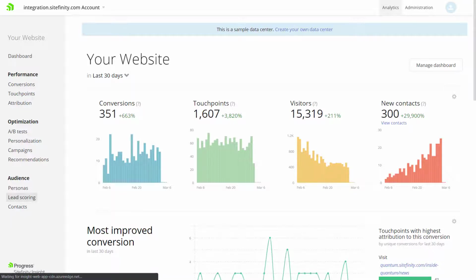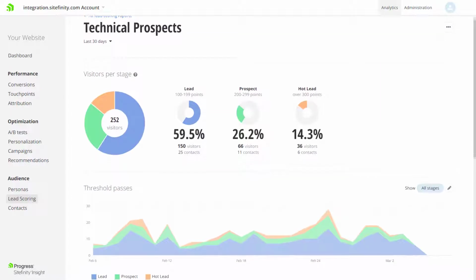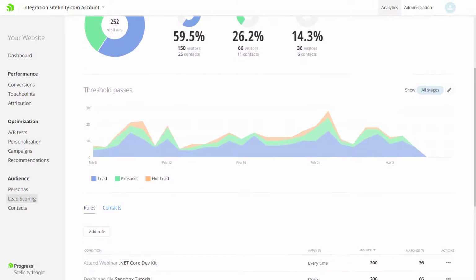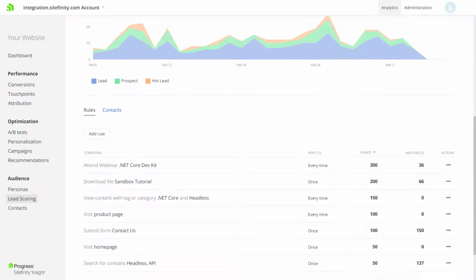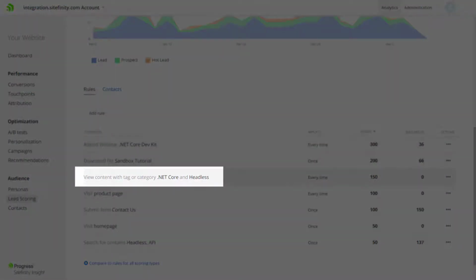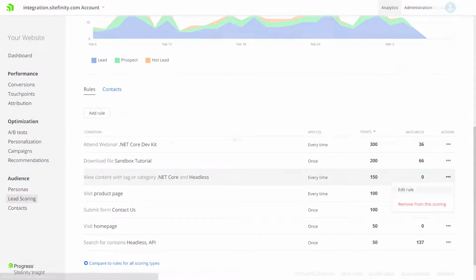Rules based on content classification, or taxonomy rules for short, are an easy way to qualify visitors based on the type of content they browse using tags and categories. You can create rules and award points to visitors who interact with specific content. Basically, the content they're interested in qualifies them as potential prospects for a certain type of product.